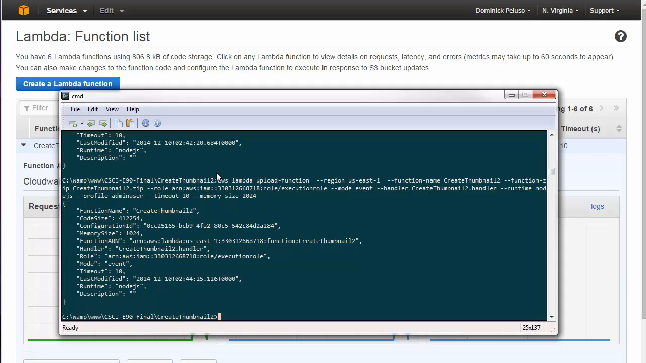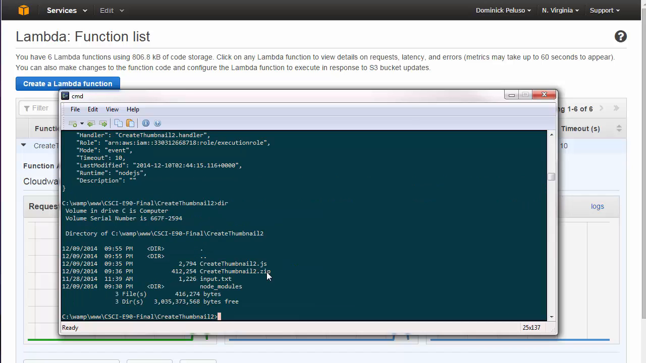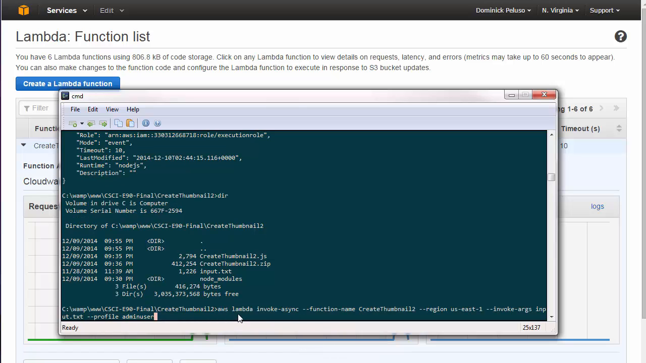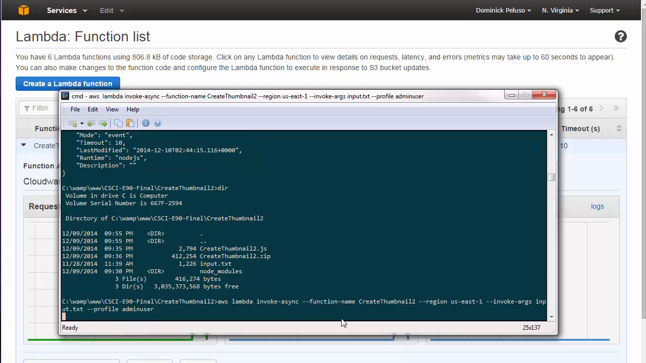I'm going to pull up my command line here, and in this directory we have this input.txt file, which is just the S3 put event that I used in the last example. I just saved it in a text file. So we will be able to use AWS CLI to use the function invoke async, and what that will let you do is specify a function name and then add arguments, which in this case is going to be input.txt, and then we can hopefully trigger that function from the command line.